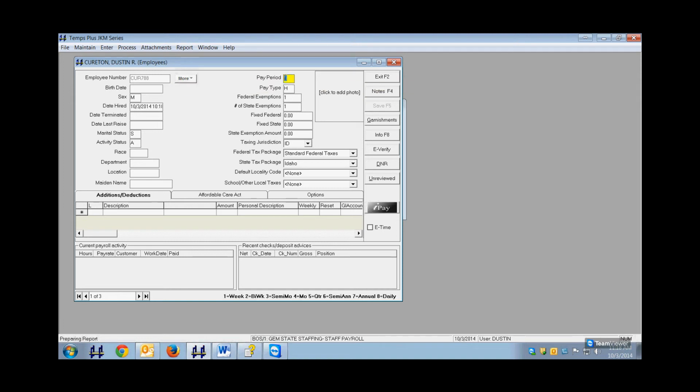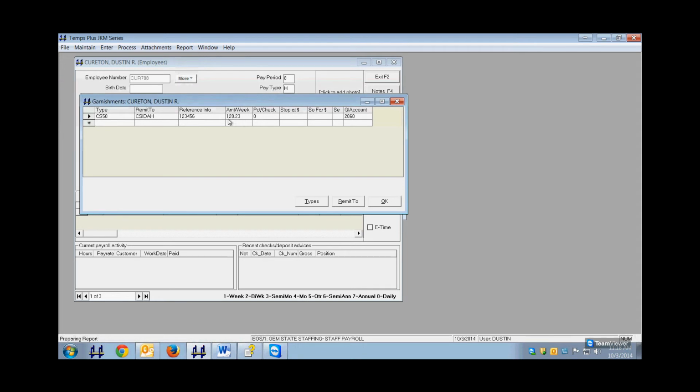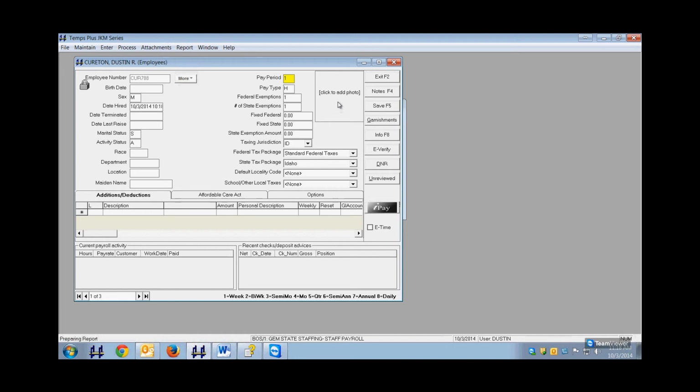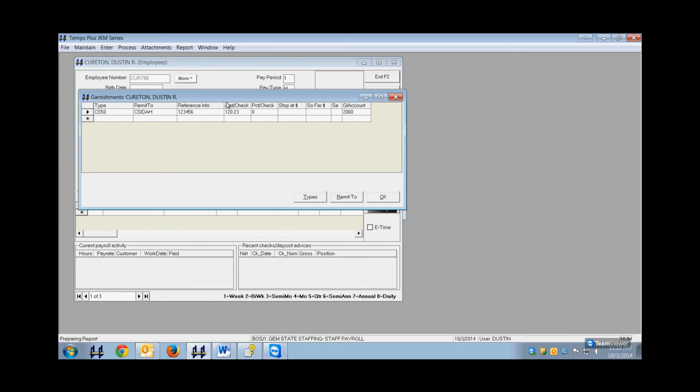For instance, if I change this from a 1 to an 8 for daily payroll, it will change the garnishment amount to $120.23 per week instead of per check. And what the system will then do is take 50% of the disposable income per paycheck on daily payroll until it reaches that $120.23 maximum per week. And you can see if I change that back to a 1, it'll change this back to the amount per check.